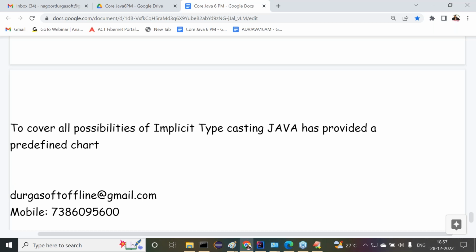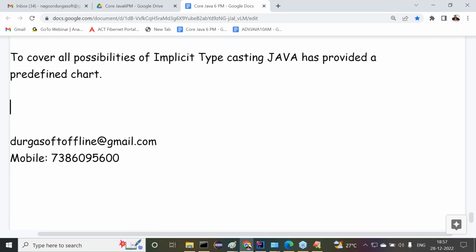To cover all possibilities of implicit typecasting, Java has provided a predefined chart. What is the chart? Observe carefully. Byte. Next one is short. Byte to short, possible. Short to int, possible. Int to long. Long to float. Float to double. Am I right or not?